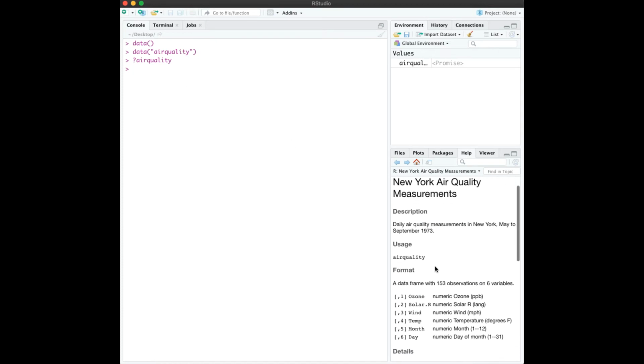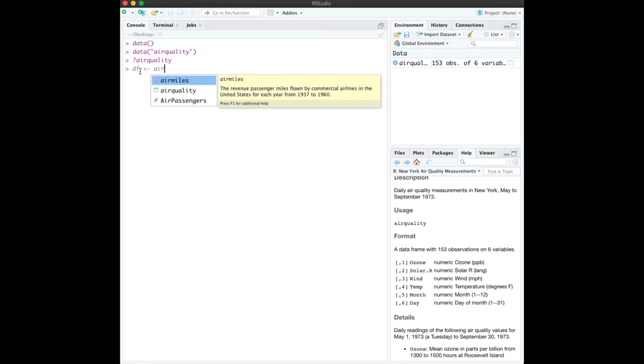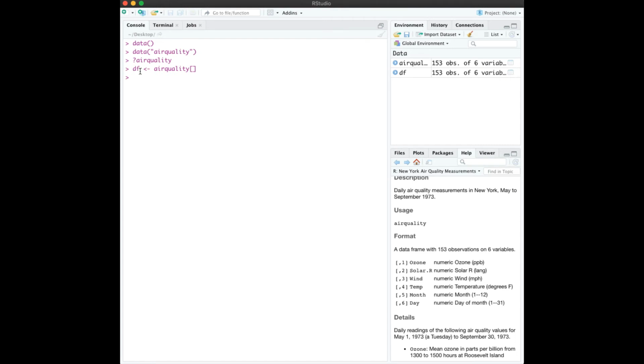And what we see is that this data frame has 153 rows and 6 variables, and it has to do with air quality measurements in New York, May to September 1973. I don't want to keep typing airquality, so what I'm going to do is make a copy of it and call it df, and then I'm going to remove airquality so I don't have 2 of those in memory.